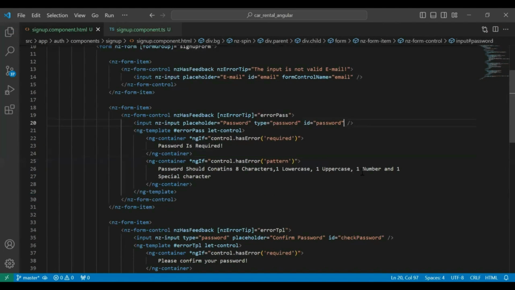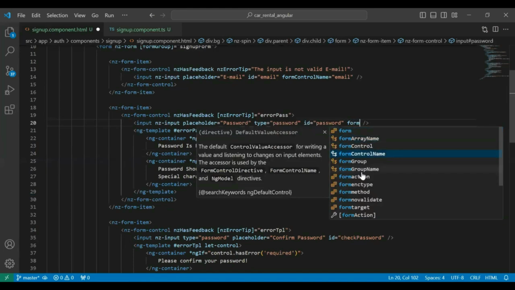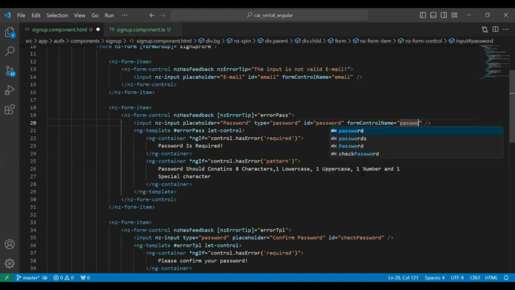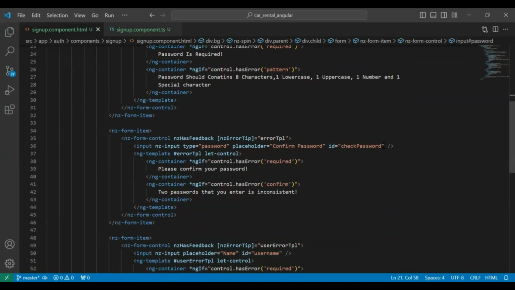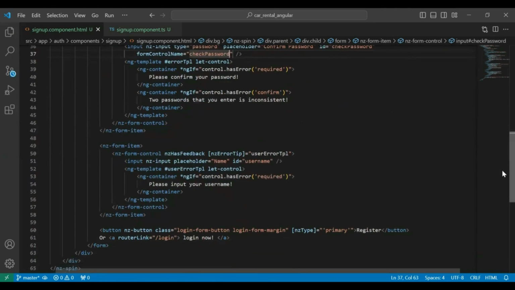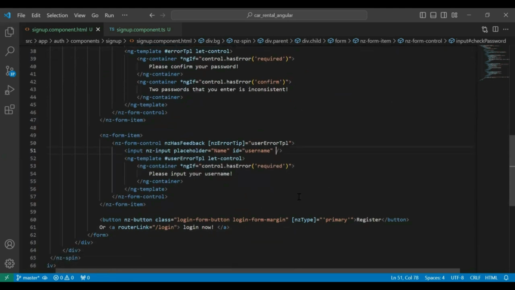And you can see the input for the password. So I'm adding formControlName and password over here. That is the check password, so I'm adding formControlName and checkPassword over here, and the fourth is name. So let me add formControlName and name over here. Okay, so let's save this.